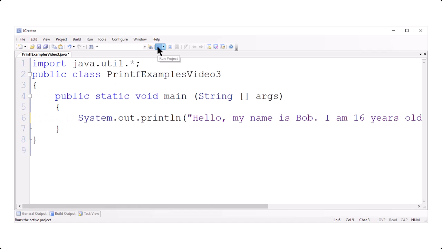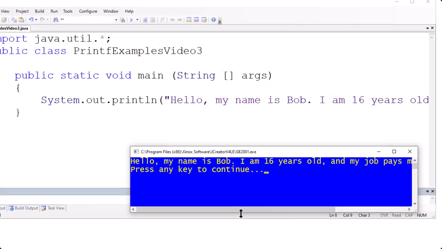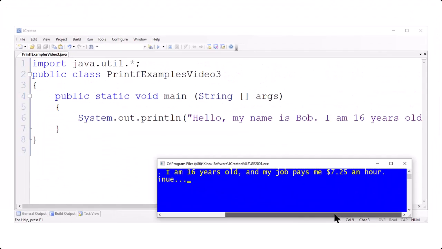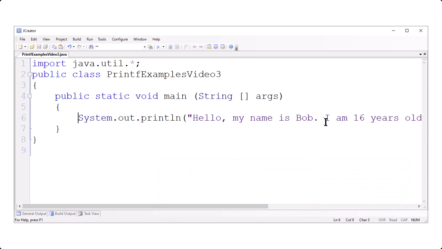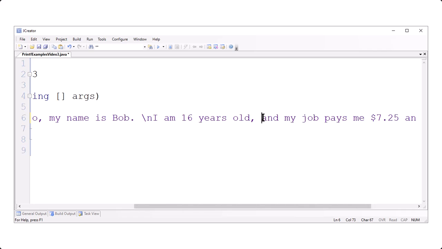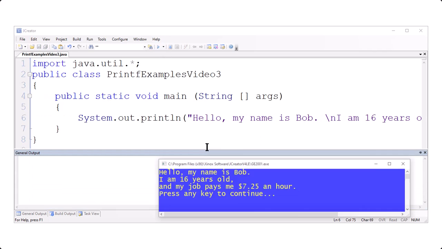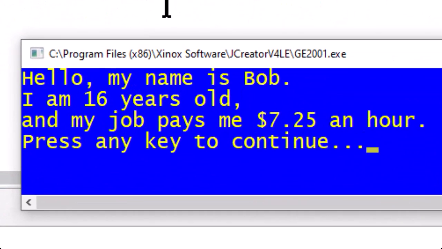We run it, and the output makes sense. However, it is a bit long, so let's insert some line feeds using the \n escape sequence. Now the output is on 3 lines, much easier to see.